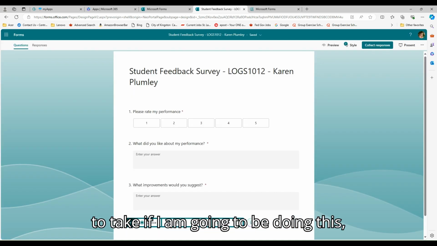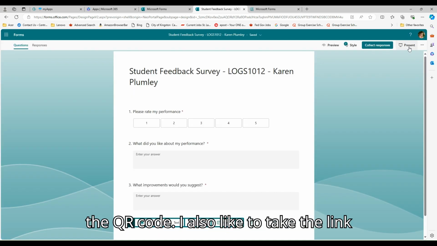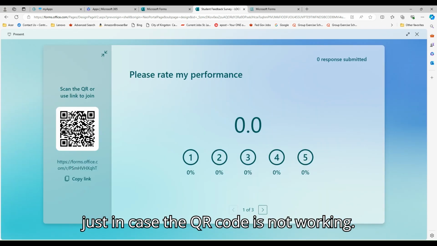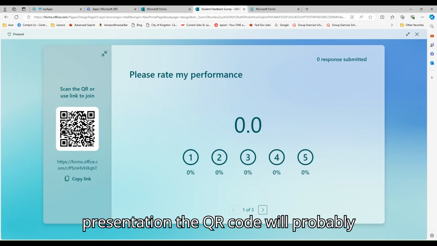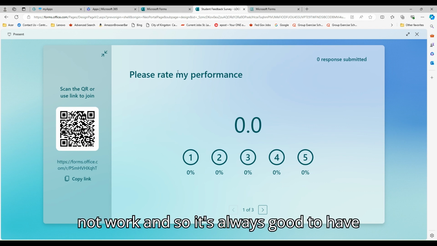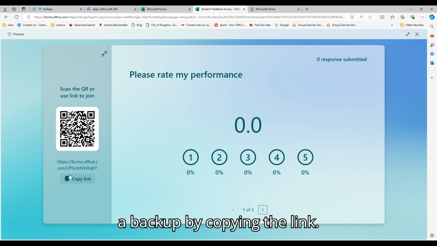If I am going to be doing this, I always like to take the QR code, and I also like to take the link just in case the QR code is not working. And we all know when you're in a presentation, the QR code will probably not work. And so it's always good to have a backup by copying the link.